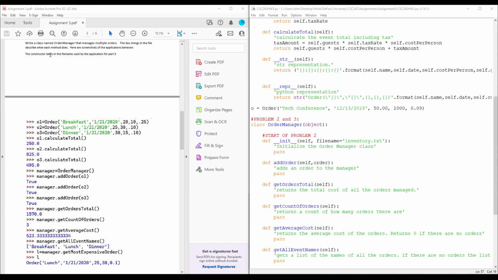And we'll see here that the constructor takes in the file name used by the application for part trees. So with that being said, we're going to go ahead and create a constructor variable called self.filename, and set it equal to that file name that we're working with here.